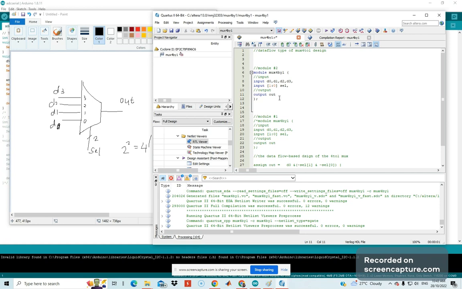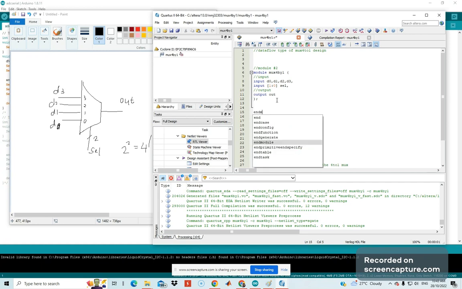Now we move on to the body of the program. We don't forget to put end module, and enter it. If you don't enter it, it will not turn blue, which means that your module is not active. And then we start the behavioral modeling of the multiplexer using if else.